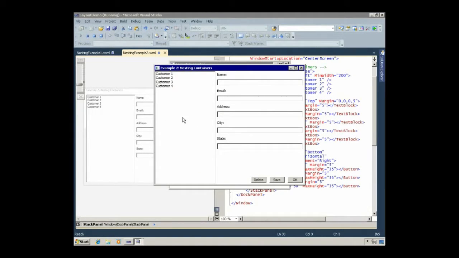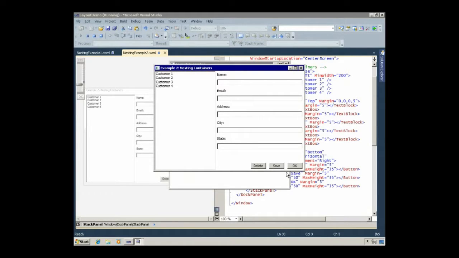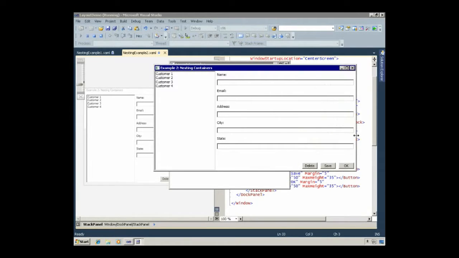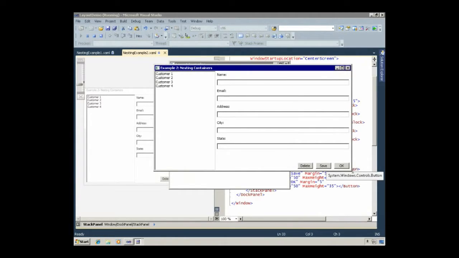Notice we start out with the list box on the left, text boxes on the top, buttons on the right and the bottom. And as I make this window taller or shorter, those buttons will always stay docked on the bottom. And if I make the window wider, they again stay docked on the bottom right. The list box stays the same width. The text boxes will fill out to take up the rest of the screen. So by nesting containers, I have much more control over how things lay out. And with not a huge amount of XAML, I get windows that are the data entry forms I want.